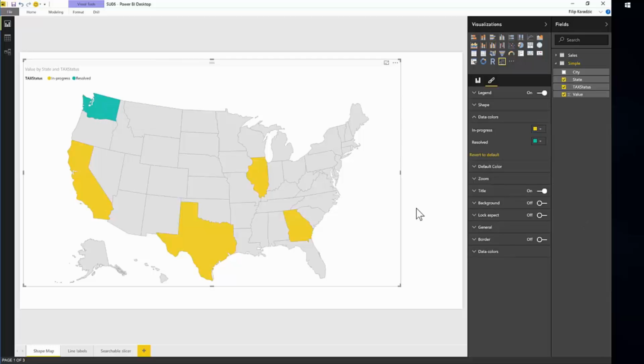Again, this is just a preview feature. We'll be looking to improve this visual and add some more features which will make it easier to use for both end users and designers.